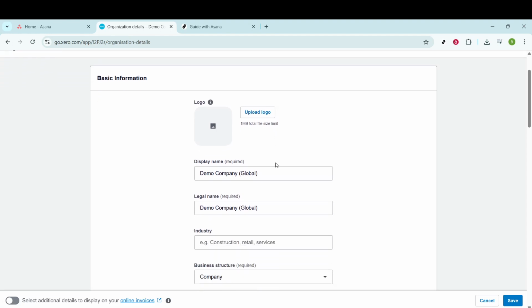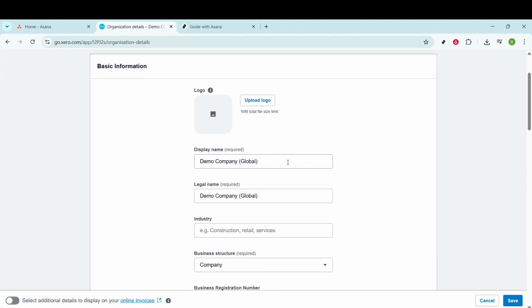Within the Organization Details section, you'll come across options to edit both your display name and legal trading name. The display name is what appears within your Xero organization for your team to see. Change this to whatever you prefer your team to recognize your business as.